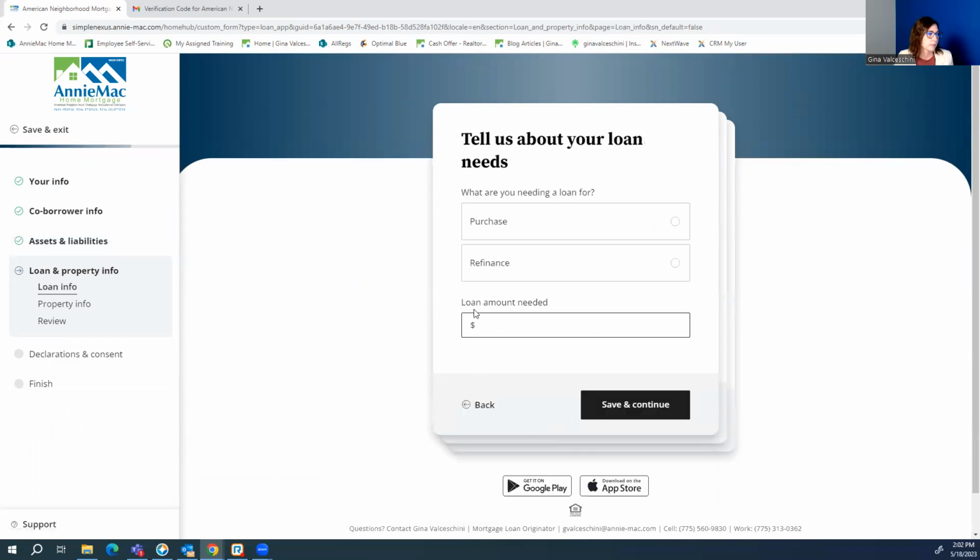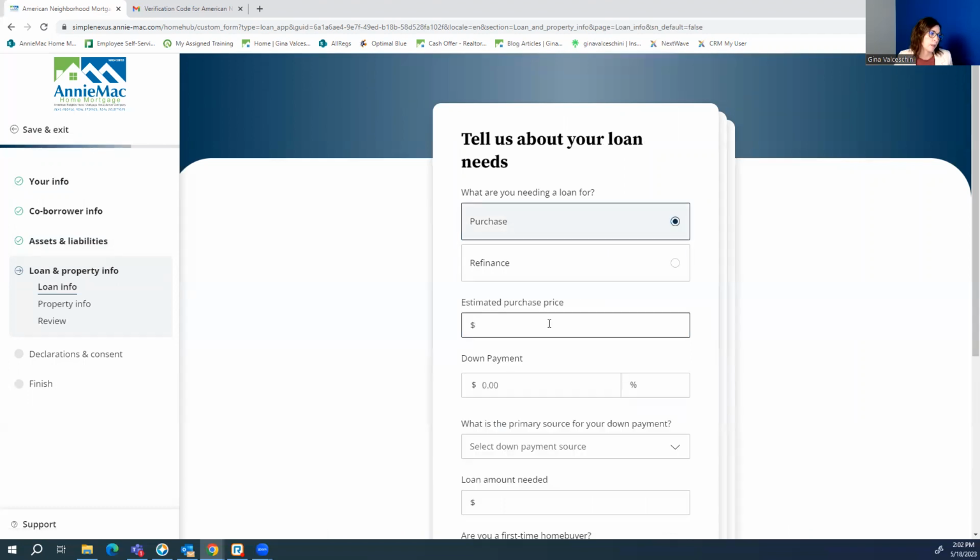Now, tell us about your loan. So are you purchasing or refinancing? We'll put purchase, estimated purchase price. You can just throw a number in there because I'm going to change that depending on what you're qualified for.